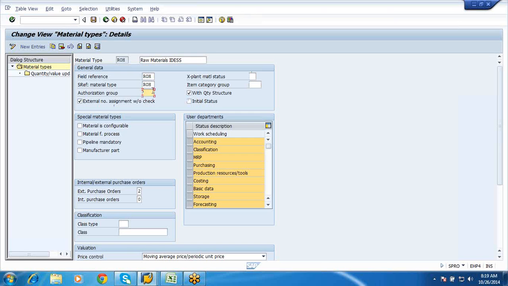Then you can have your own authorization group. While giving authorization, not all people can create materials in the organization. Only people with that access can create them. So you can define that authorization group over here.